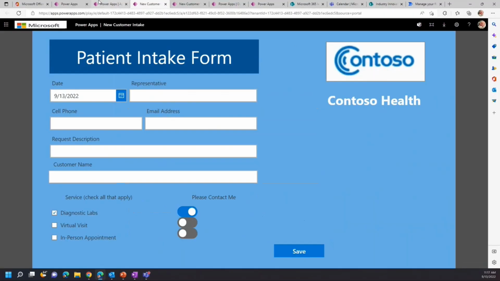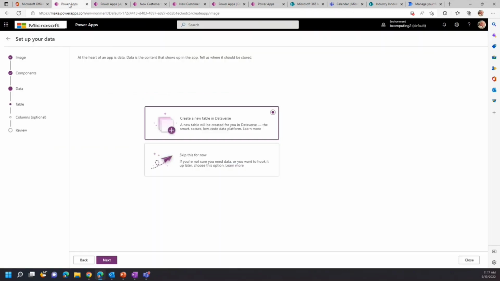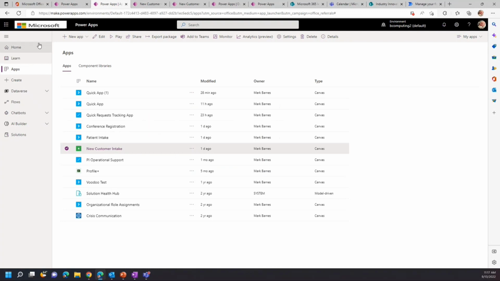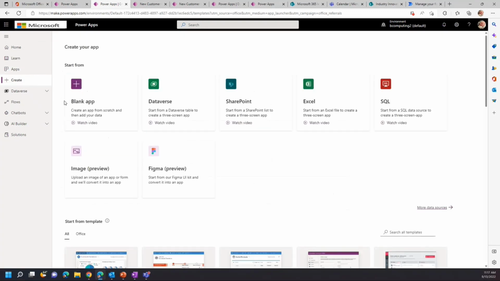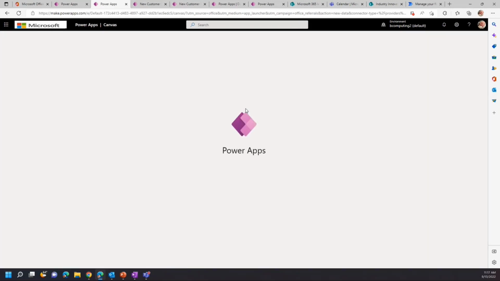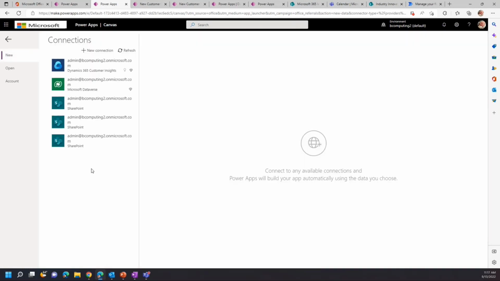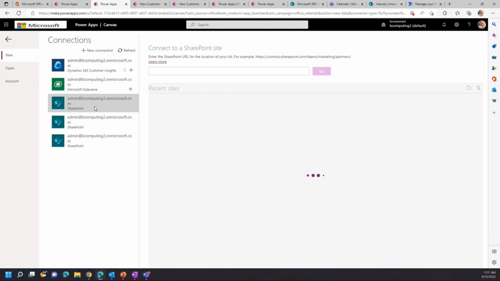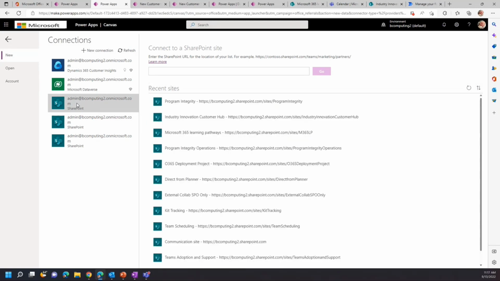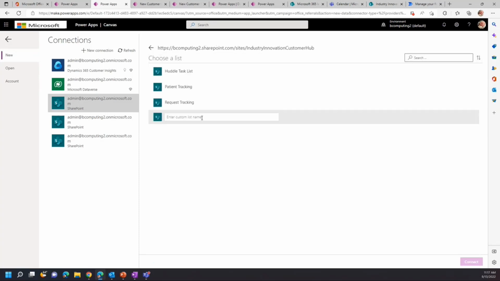So now let's take a look at one more option, and I'll go back to create. So we notice we do have a few different options where we can start from. So let's do start from SharePoint. We started out the day with a demonstration of that HR training request, and we were storing that. So we'll say, okay, we want to talk to SharePoint. We know that it is our customer hub, and it was the request tracking list.